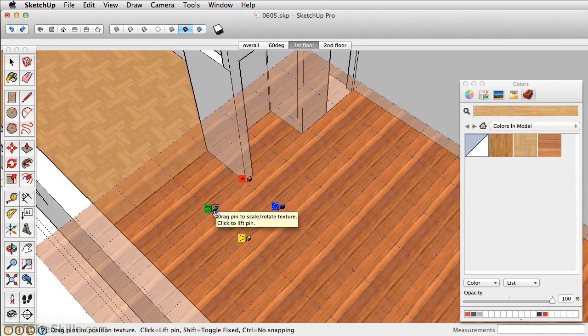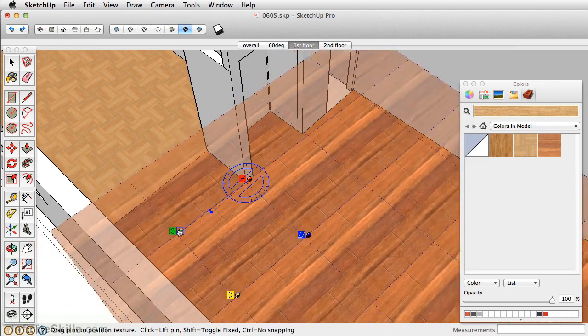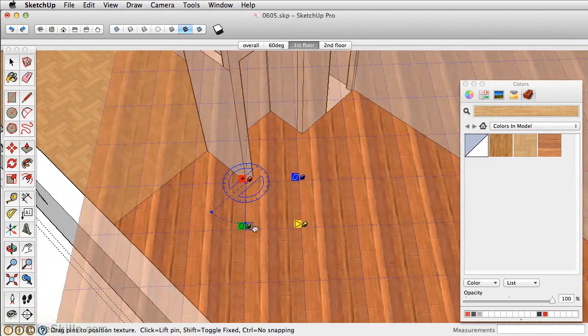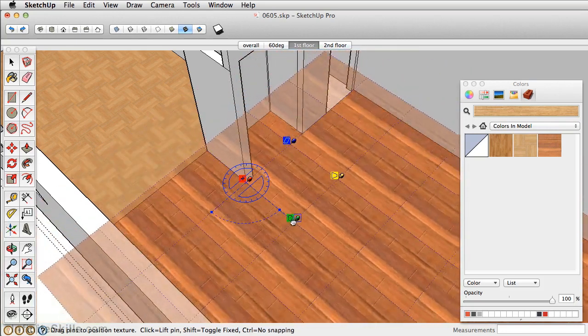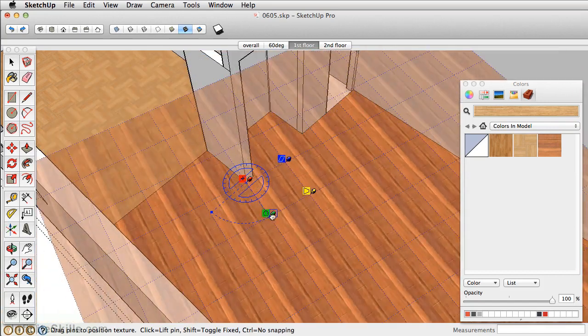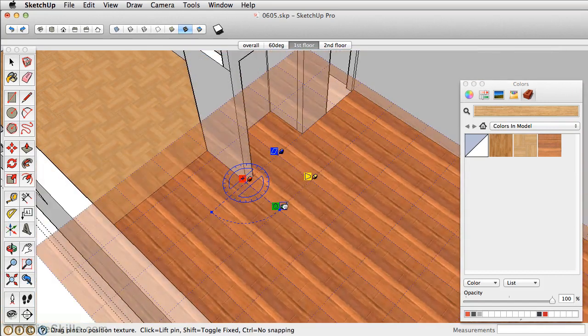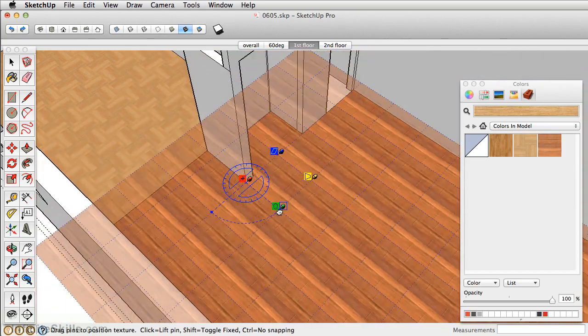The green push pin scales. As I click and drag this, it's scaling the texture out. Or if I hover over and drag, it'll rotate. And now see that blue dotted line? That lets us know that we're keeping the same scale. So if we just want to rotate it, we could make sure that we're on that dotted line.